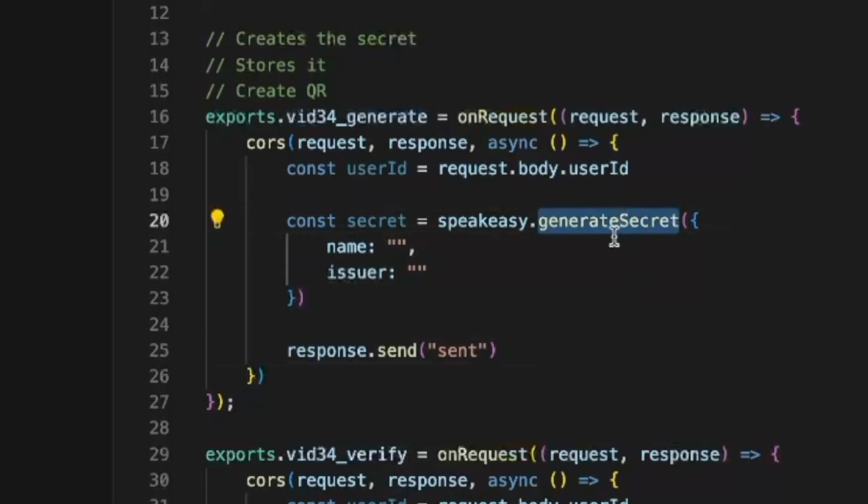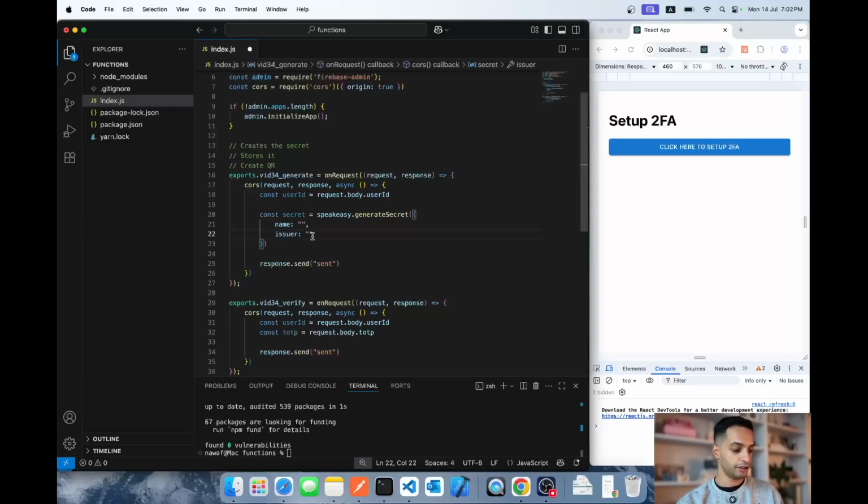You'll use this method called generate secret, and inside you have two options, name and issuer. In issuer, put the name of your organization. So for example, for me, I'll just put my YouTube channel name. For name, you can say what this OTP is for, and what app service, and what is the user ID that this OTP is for.